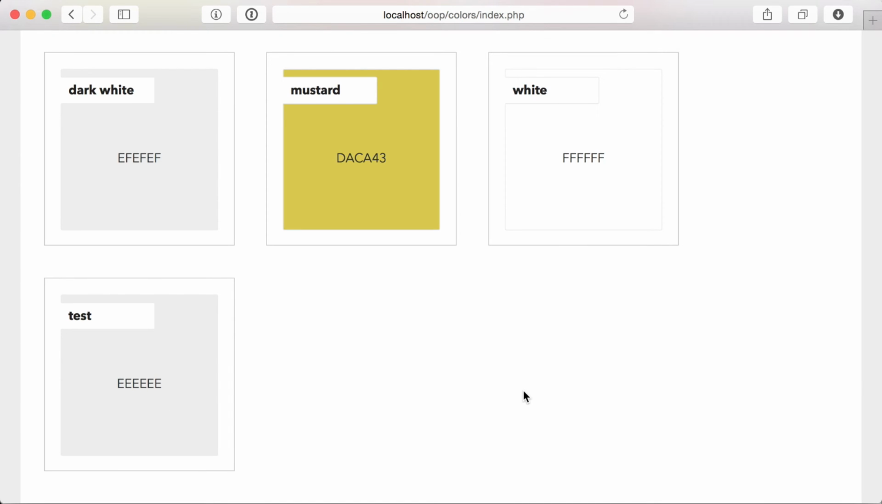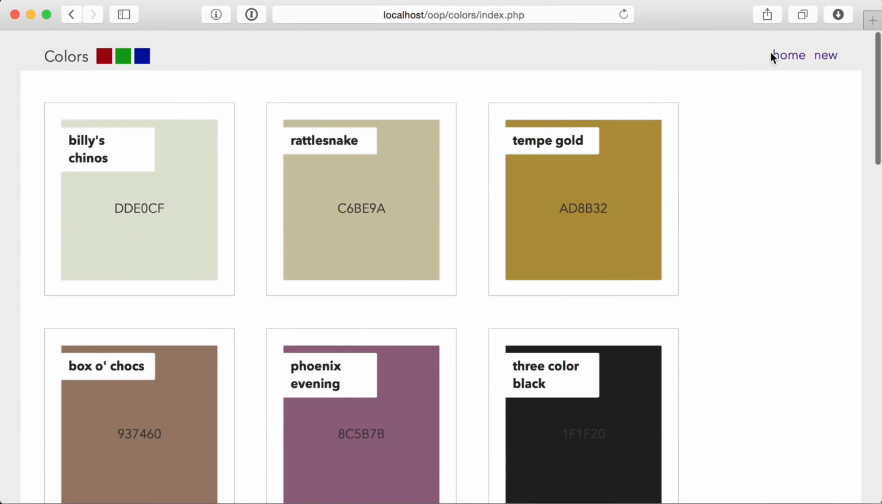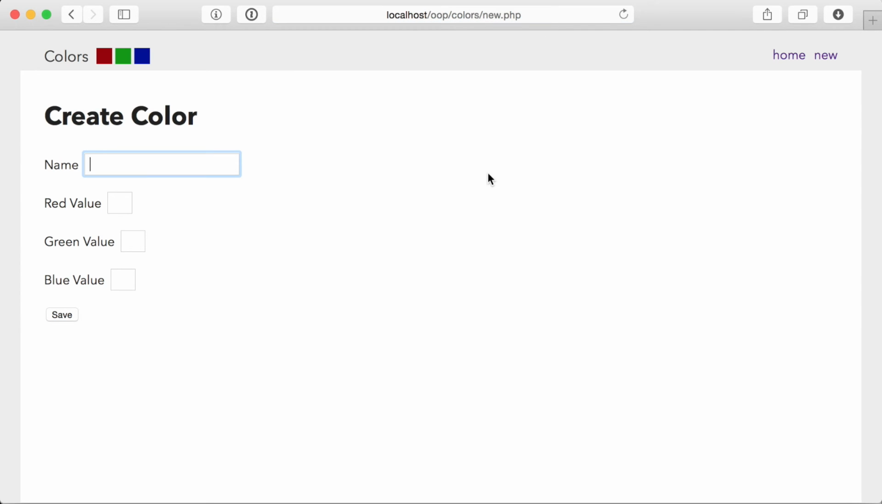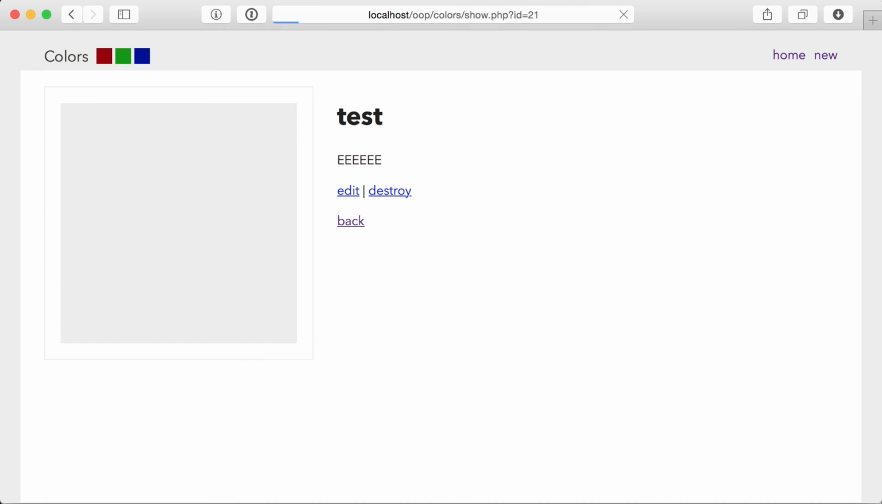I'm not sure if that actually worked or not. Let me give it another try. Go to the new page. I'm going to make a color called blah. I'll set the values to all F's. And it's taking me over to the wrong one.